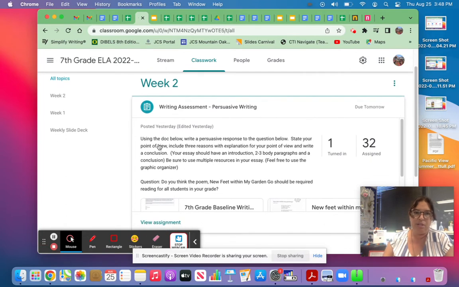So it says, using the doc below, write a persuasive response to the question, state your point of view, include 3 reasons with explanation for your point of view, and write a conclusion. Something that's really important here, be sure to use multiple resources in your essay. If you only wrote your essay and it was just all from your brain, you didn't use multiple resources. You have to go on and find someone who supports your idea and include that in your essay, okay?